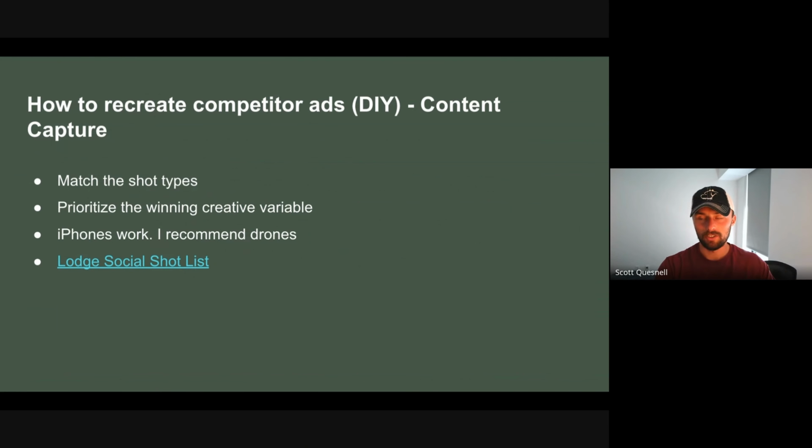Match the shot types to the ads that you saved in that list that I gave you early on that you got from Meta Ads Library. Prioritize the winning creative variable. So if, for example, let's just say I have a house on a mountain in Tennessee. We'll go with that. If my winning creative variable visually is the house overlooking the view, which if this is you, I will put $1 on that actually being the case.